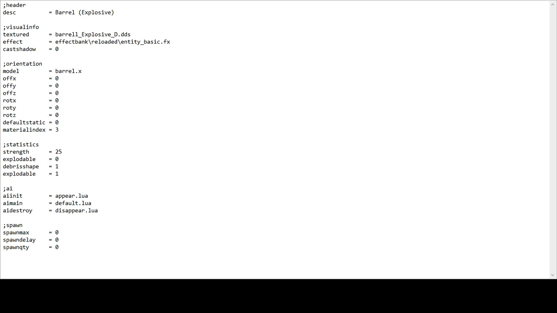So we start at the top. You'll notice a little semicolon, and then some text. In the FPE file, the semicolon denotes a comment. So you can put a semicolon in this file, then anything after it is completely ignored by the product. It will just pass over it. So this is used for just a general description of what fields are below.